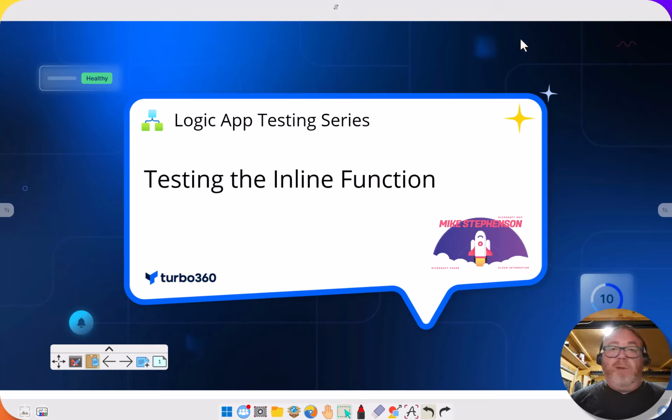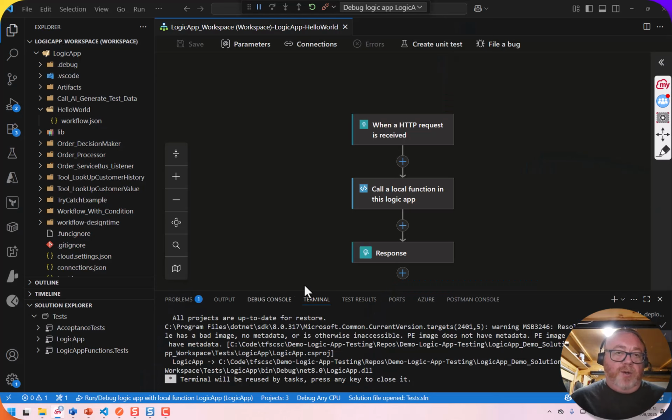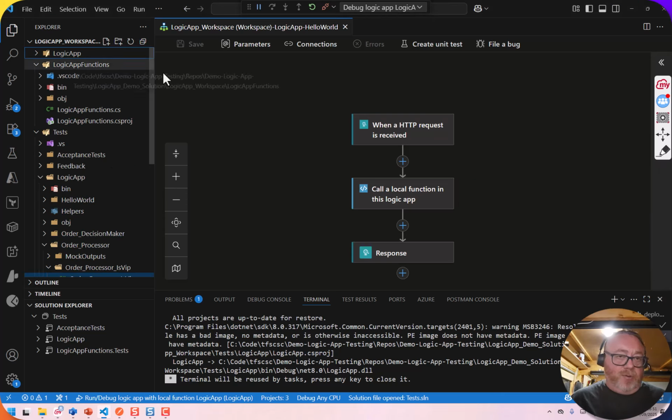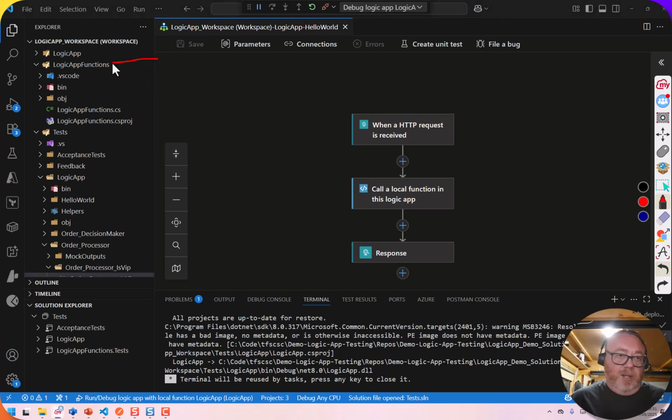In today's video in the Logic App testing series, we're going to have a look at how we deal with the inline function that we've got within one of the demos. So over here, we've got this hello world workflow, and we've got this call to an inline function that's actually over in our helper project over here. So in the Logic App functions project, we've got this class that has the functions within it.